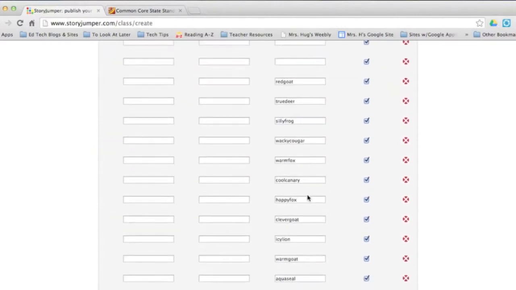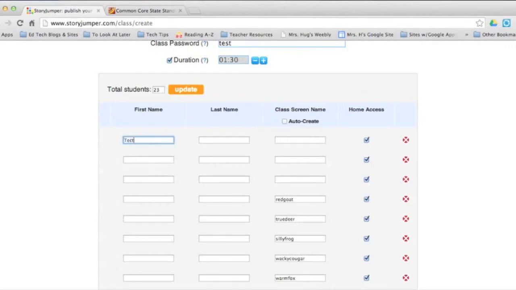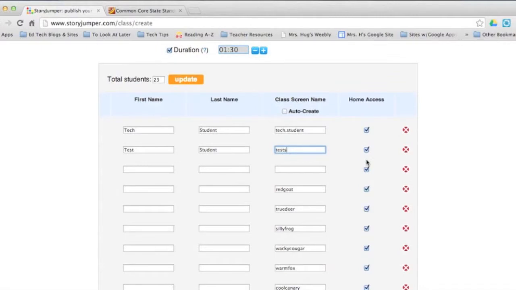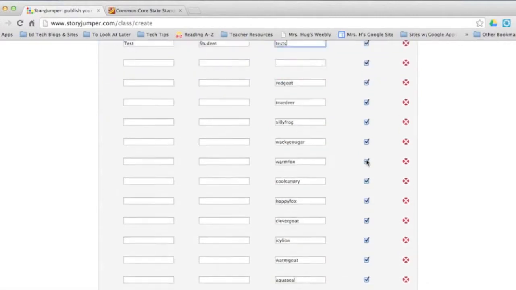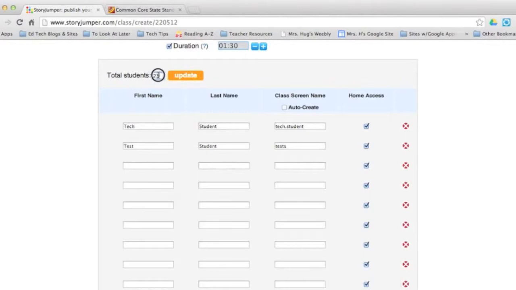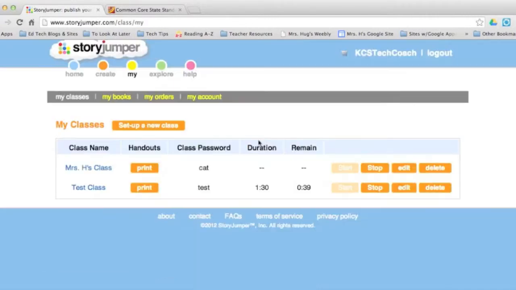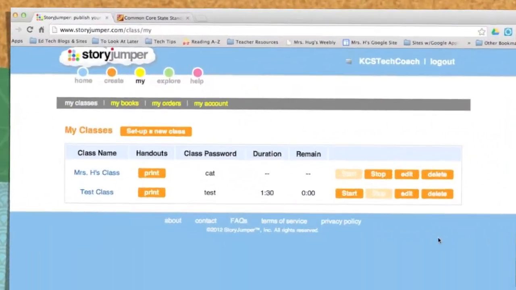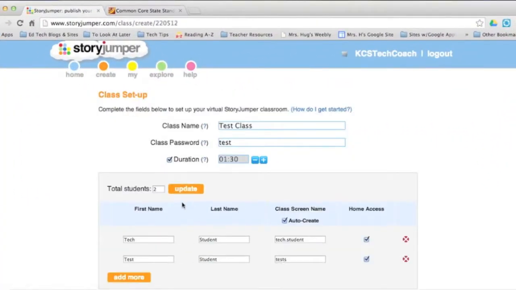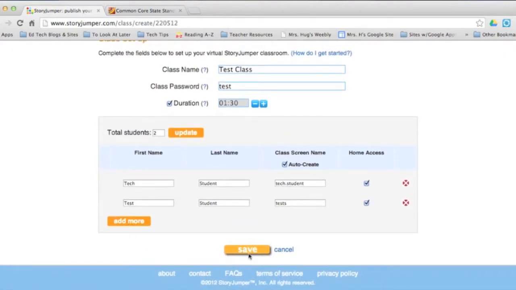It would leave all of these blank, and then you could just use what we use in the district, which is first name dot last name, or you could do just their first name, or first name and the first letter of their last name. You know your class, so you know what would be easiest and best for them. I'm just going to reduce my class size down to 2 students, otherwise it's going to expect me to type in 23 names. But when you're done, you just click on Save, and it will take you back to your classes. If at any time you want to add or delete more students, you would click Edit, click Add More, and then click Save.